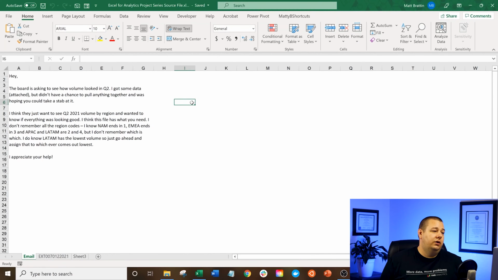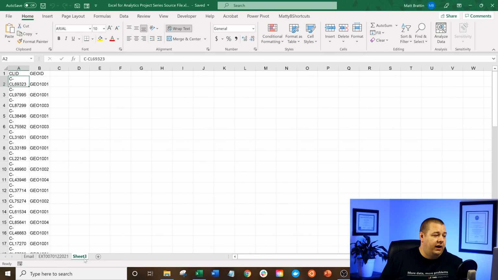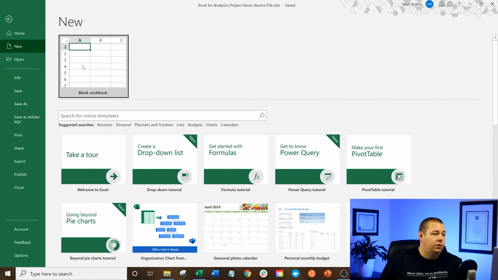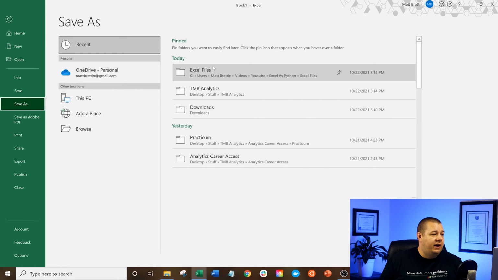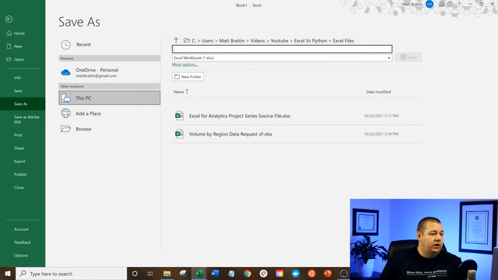All right, so here's that file everybody knows and loves, right? It's got the raw data here and here. Where I'm going to start is File, New, Blank Workbook. This is a blank workbook. Look at that, okay? I'm going to go immediately File, Save As. Going to drop it in here, and we're going to call this Excel for Analytics Data Clean with PQ, V1 just for the heck of it, save.